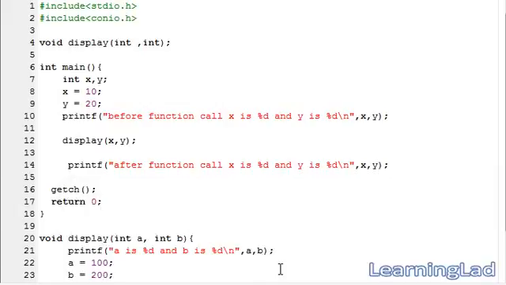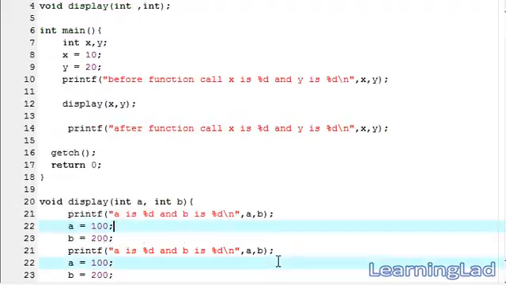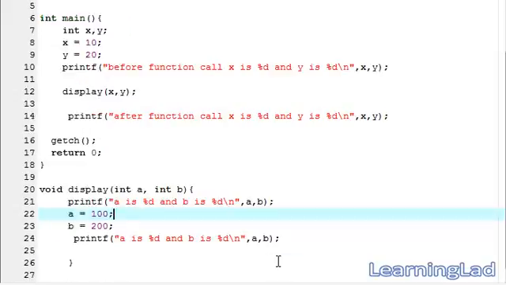So this is it. This is about pass by value in C, and in the next tutorial we're going to see pass by reference, which is more interesting than this one.